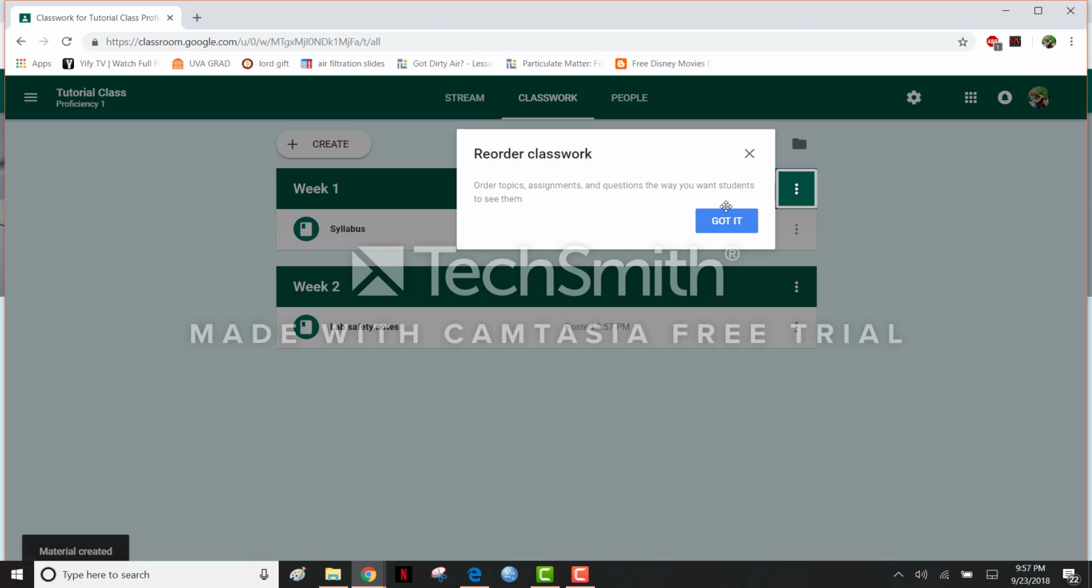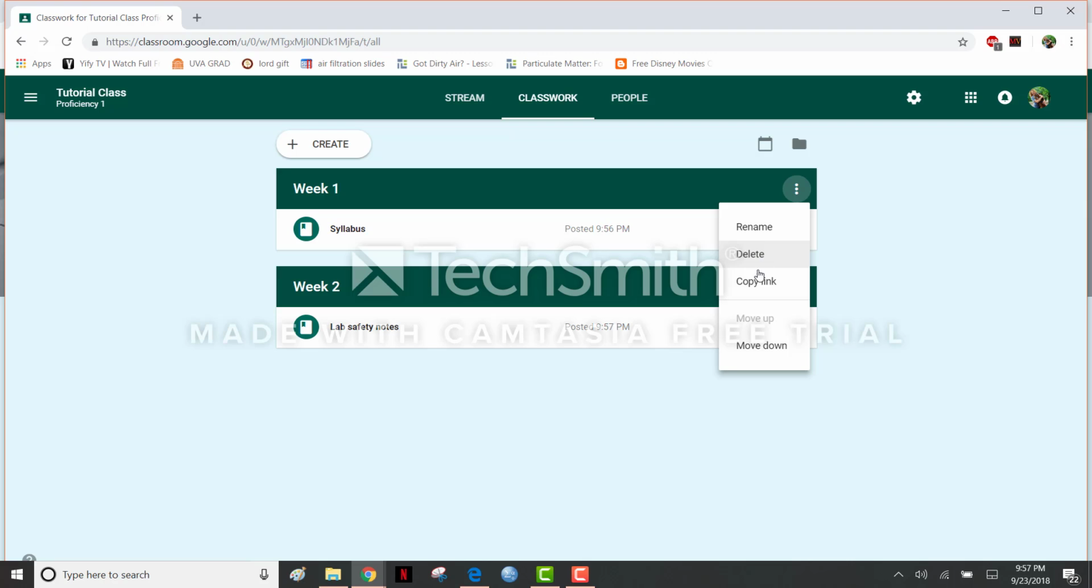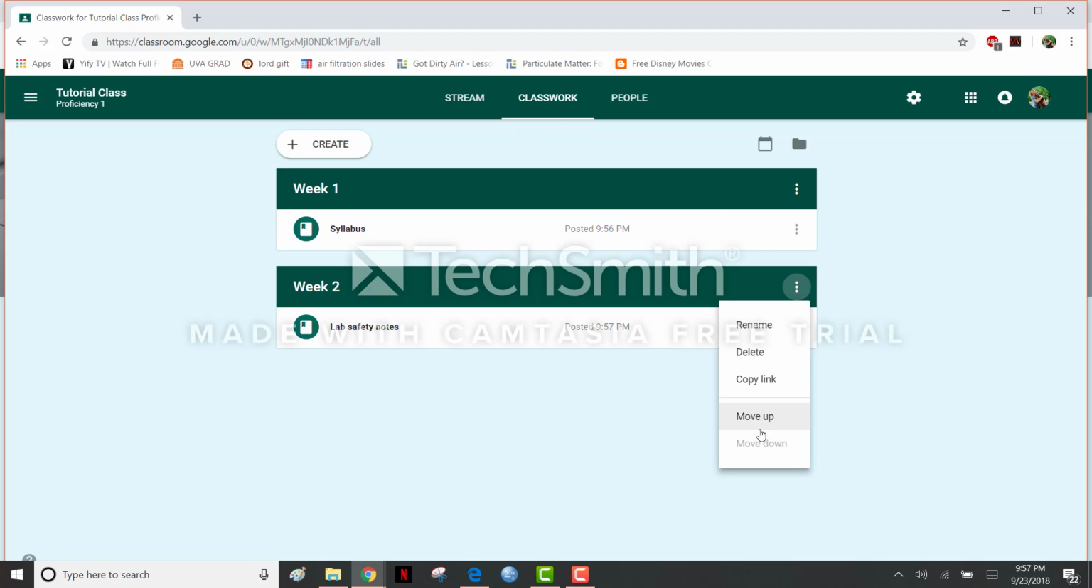And then I can also choose to reorder this. So this is telling me that I can choose to move down, or here I can choose to move up. Right now I want my week 1 before my week 2. So this is also useful if you're creating content for weeks in the future, so that you can organize it however you want the students to see it.